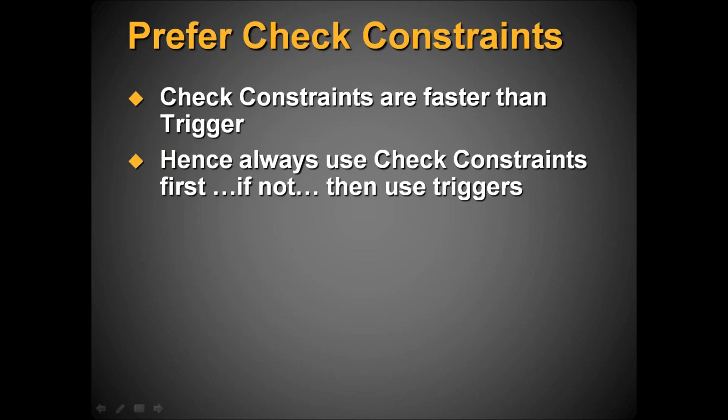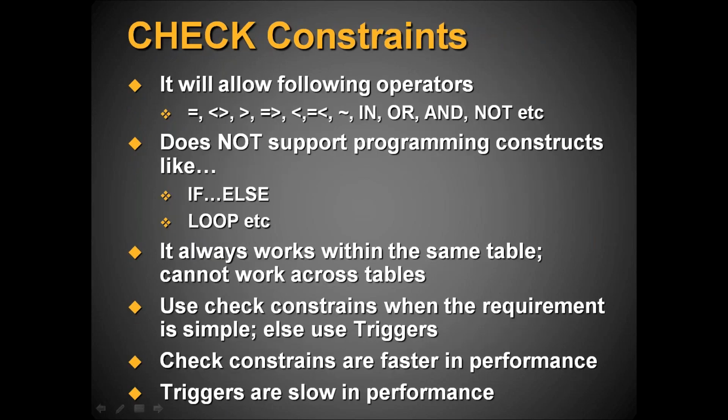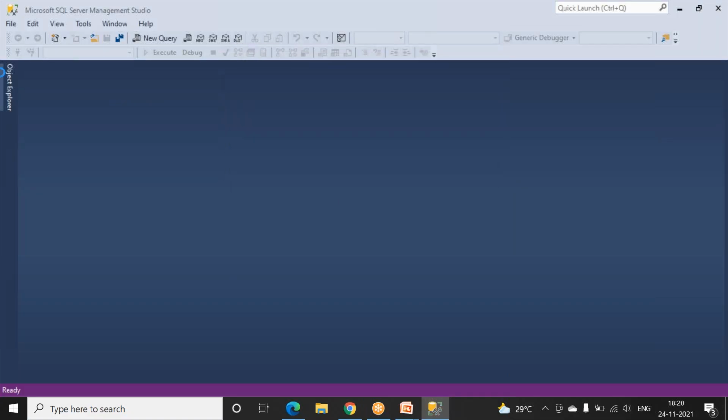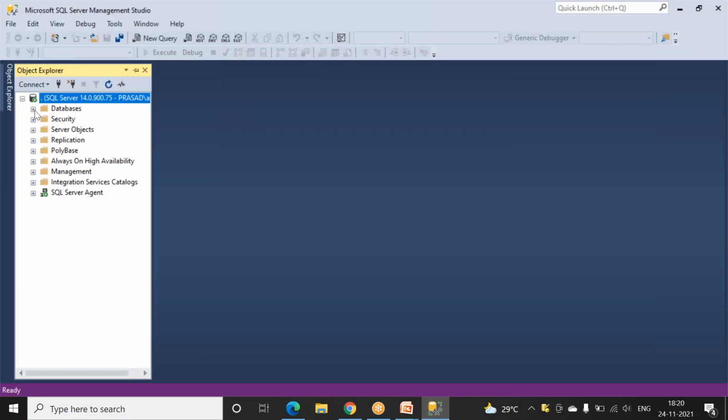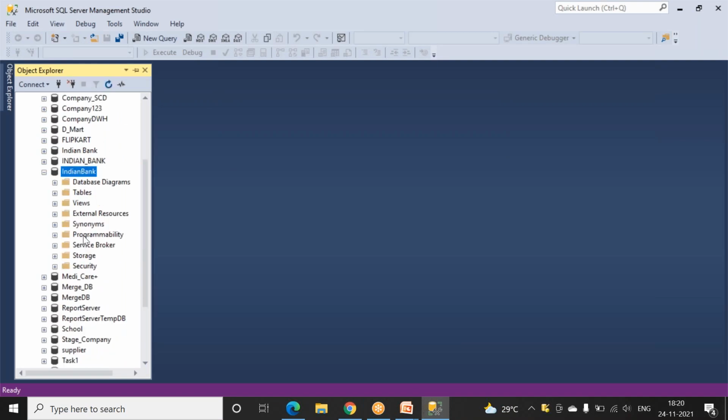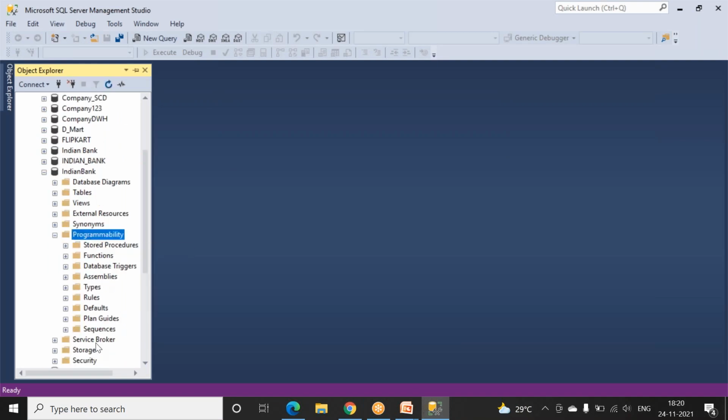So I will show you. Let us understand first how the check constraints have been created. So for example, let me go back. Let me open the databases. Let me open the Indian bank.